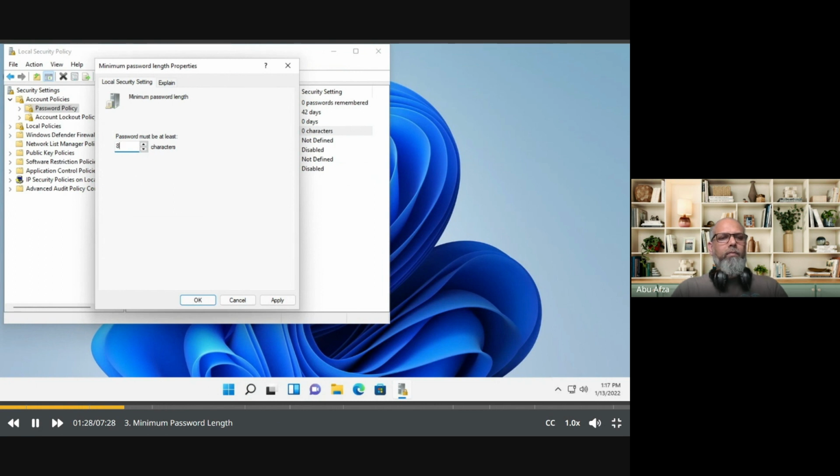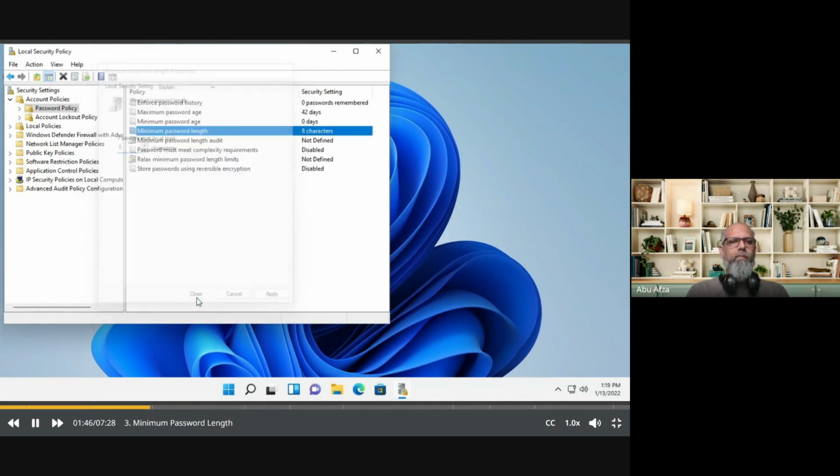When you define this length, you need to be careful. If you're security conscious, the temptation is to crank this number way up to 14 or more. Remember that the longer you make a password, the more difficult it is to remember. And the more difficult the password is to remember, the more likely it's going to be that your users are going to write it down somewhere. So just always keep that in mind. Let's click OK to move on.